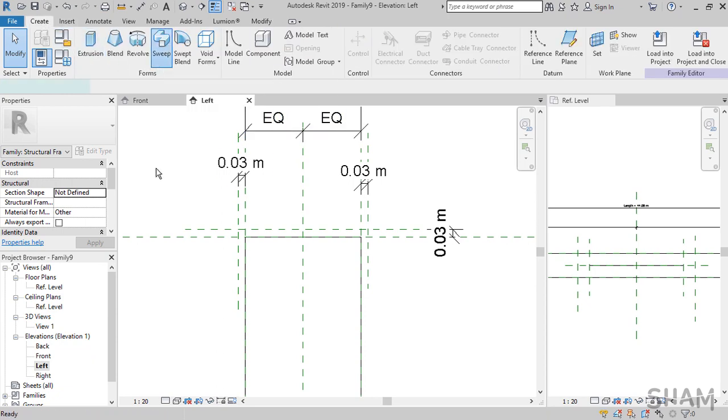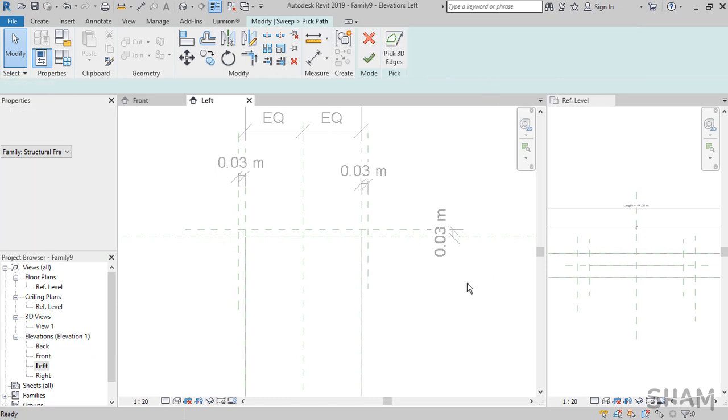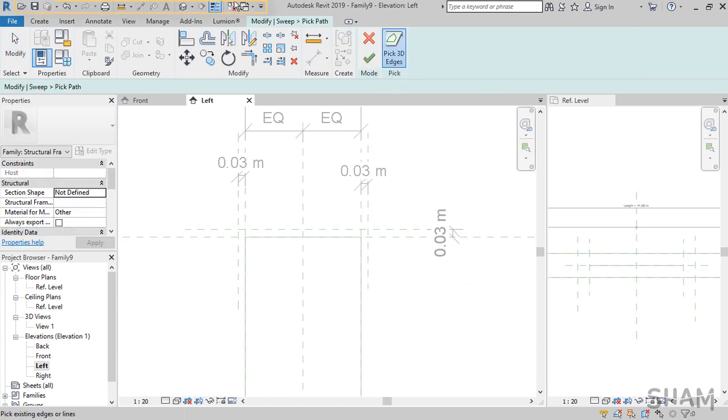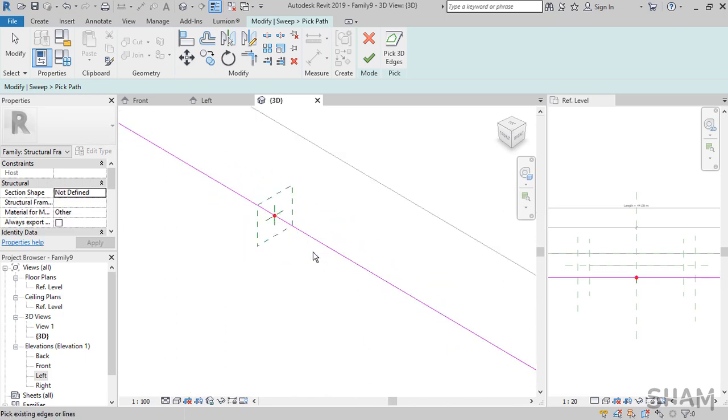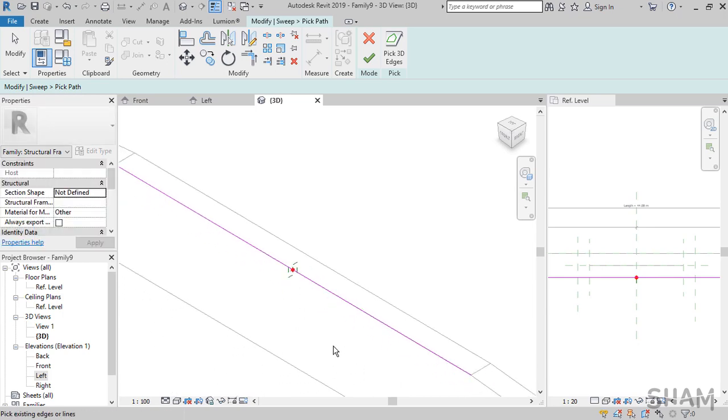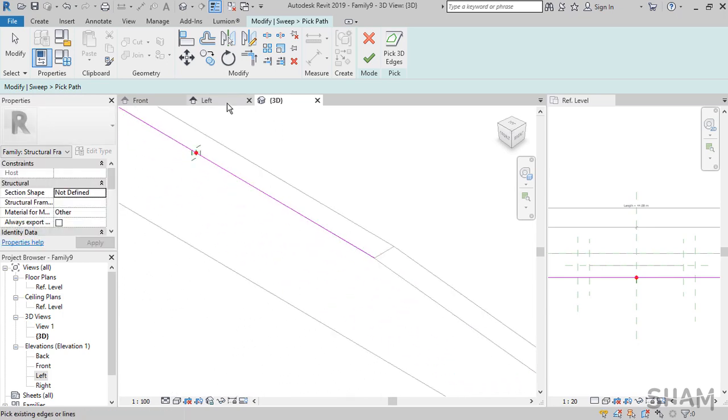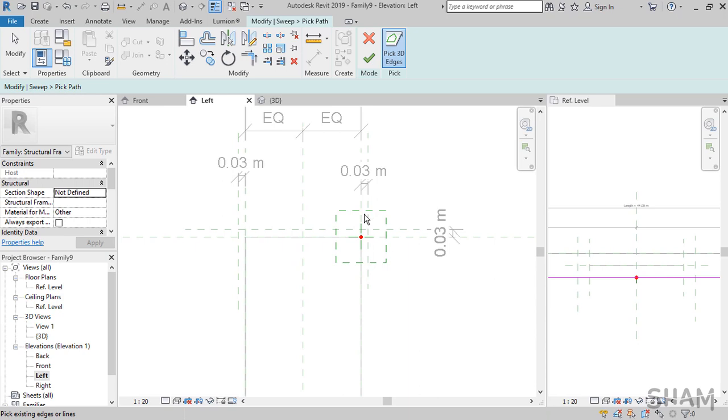For path creation, I will use Pick Path. I will pick my path from my 3D view. From the Quick Access toolbar, hit the house icon to go to 3D view. And for my first pick, I will choose the middle part. This is because that will put the plane for my profile creation in the left view. If I start with the inclined part, the view is not going to be comfortable for you to create a profile.